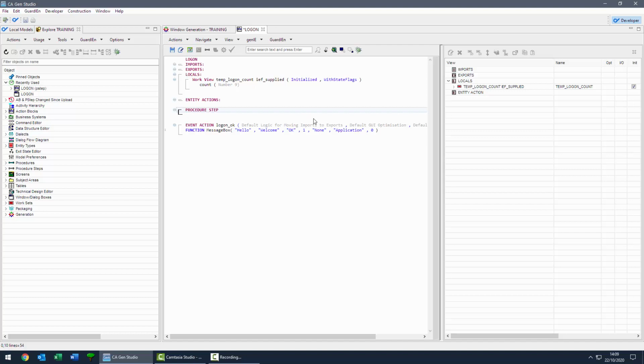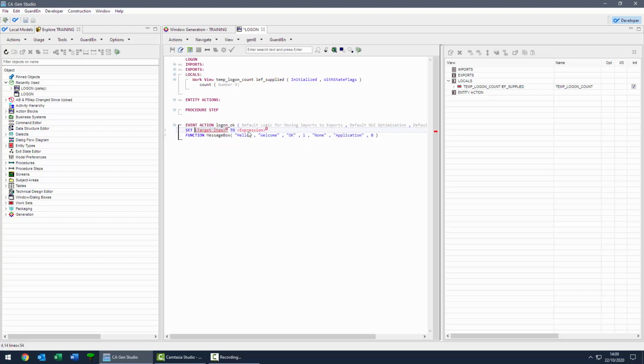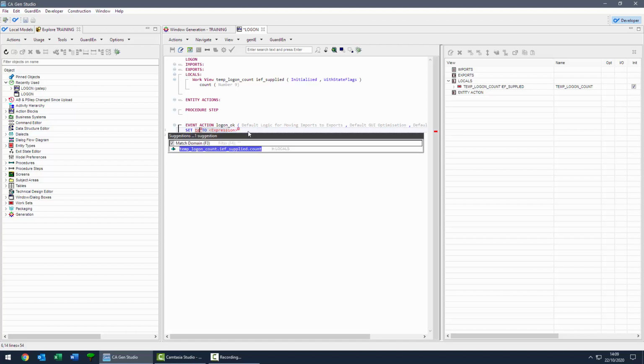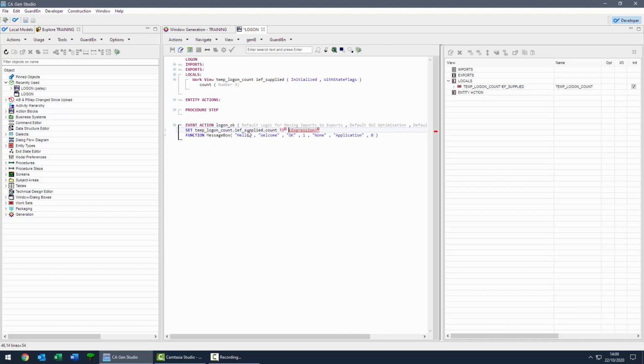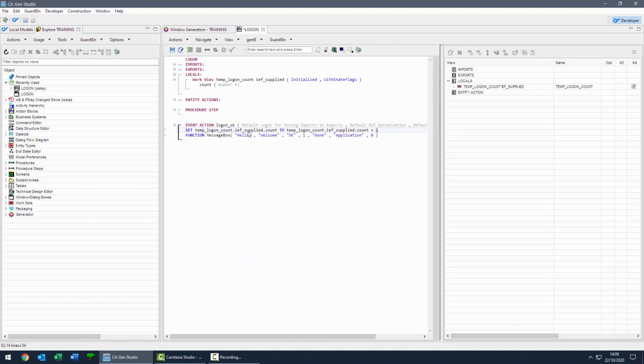So if I click on OK, I have my view temp logon count of the work set IF supplied, and the attribute is count. And then if I want to count the number of times this logon function was invoked, I use a command called set, which is setting an object, in this case a view, to a value. So I'm going to set, and if I start typing in, then there's only one choice, so I can just press enter, and then I want to increment it, so itself plus 1.